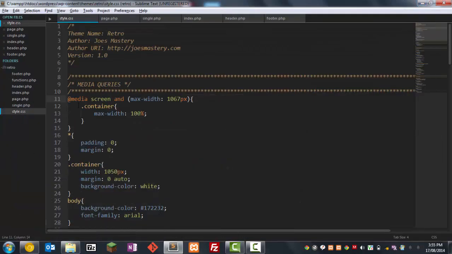Let's go over it again. We're going to use @media screen, and when it reaches a max-width of 1067, then I'm going to make this change. So in the future, we're going to add a sidebar, and we're going to have two divs called content left and content right, content left being the content and content right being the sidebar. Basically, when it reaches a certain point, the sidebar is going to be so squished that it just doesn't work out. So we're going to put the content on top and the sidebar below it, and we're going to use media queries. We'll do that in a future episode.